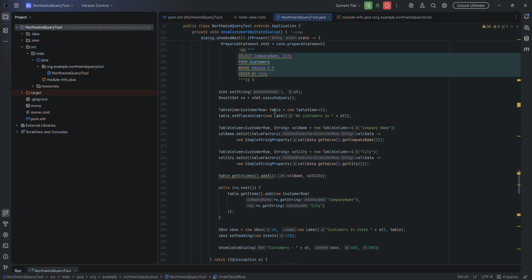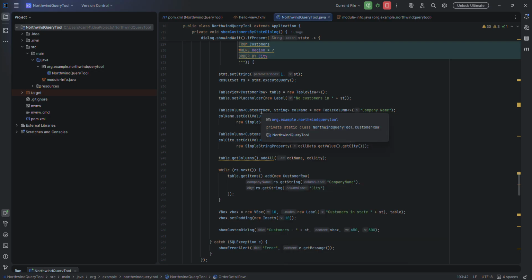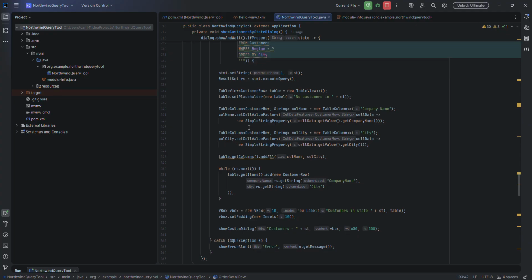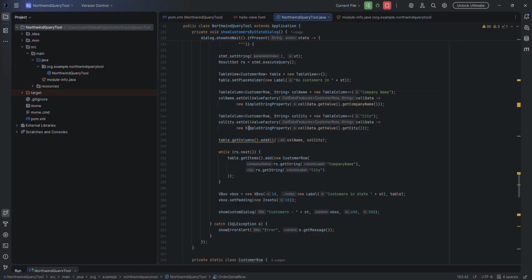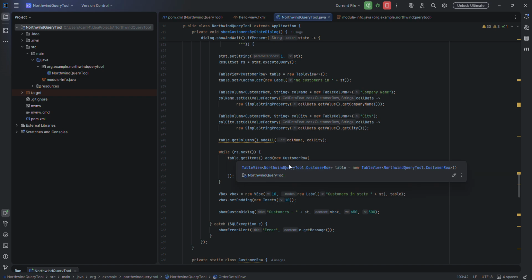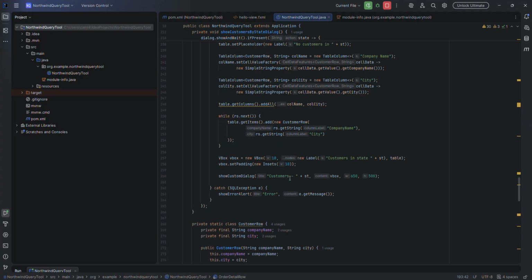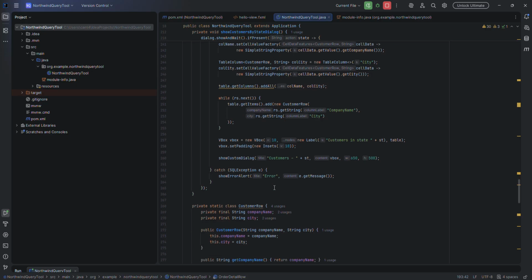Execute the query, create the table view for results, and then create a company name column, and then tell the column how to retrieve the company name. Create the city column, and do the same thing, tell the column how to retrieve the city. Then we add the columns to the table, loop through the result set, and add each row to the table. Create a vertical layout, padding, results.